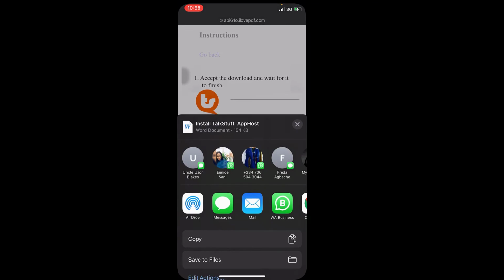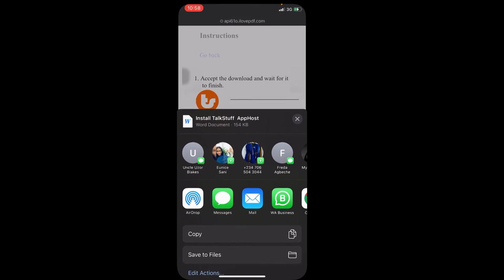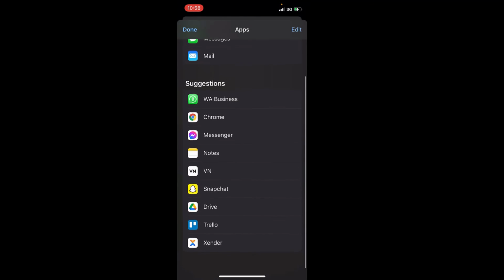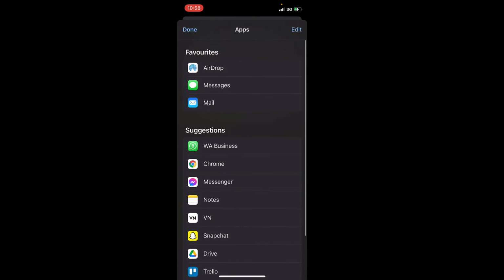I don't have any Microsoft editor on my listing, but you just click on open with editor. So here, tap more. I don't have Microsoft editor here, but that's how to convert your PDF to editable Word.